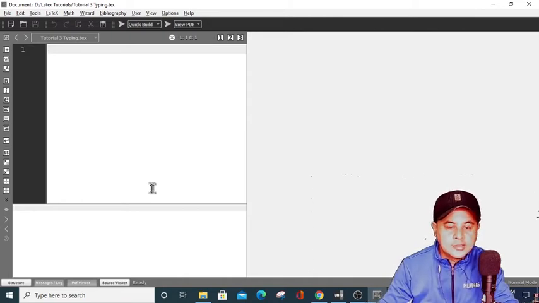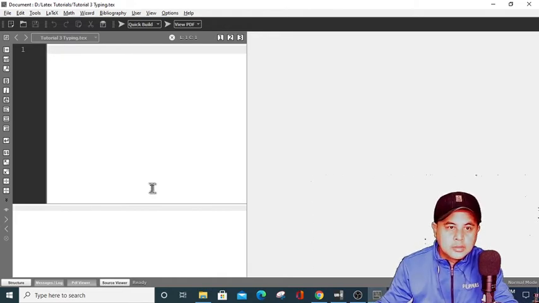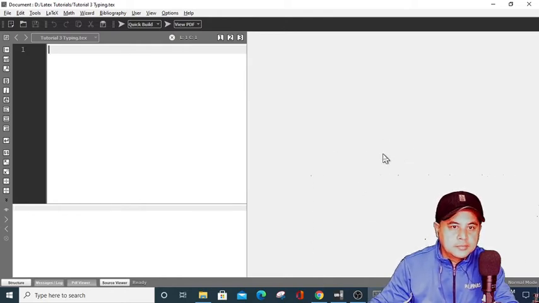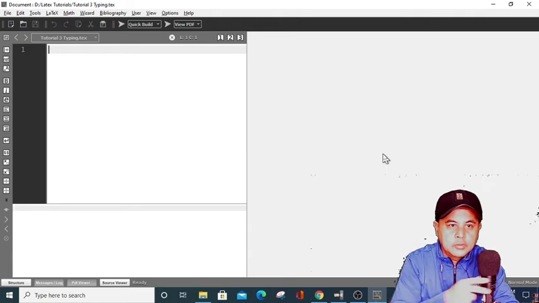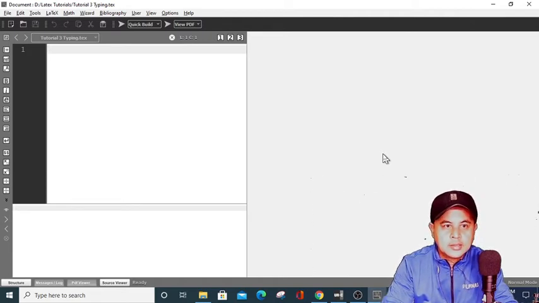Once again, this is the environment of the LaTeX program. We have the first window, where we can type the command, and this window is the PDF viewer. In this video, I'm going to show you how we can type superscript, exponent, and subscript.